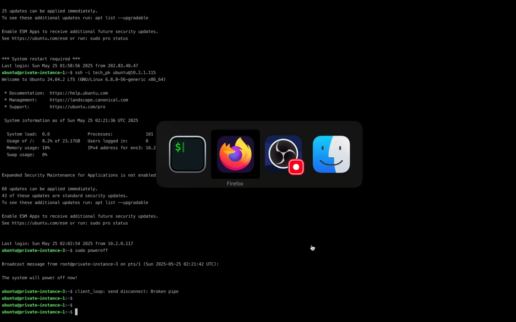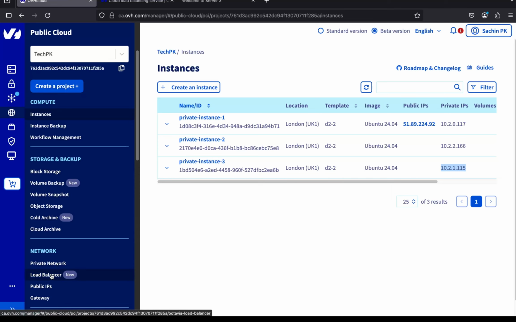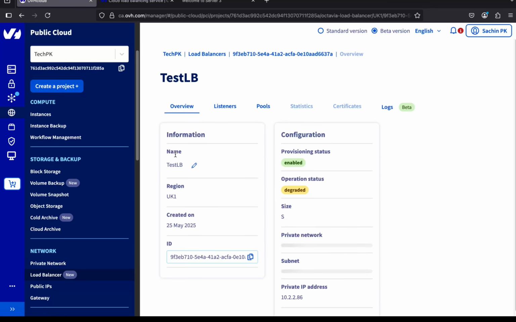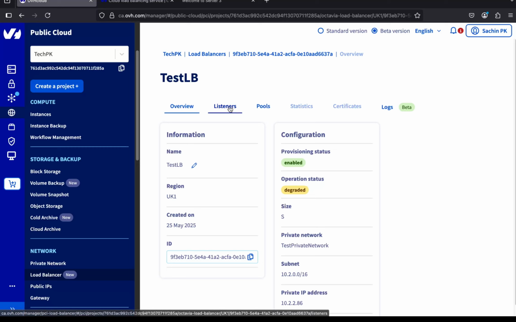Now, let's go back to the OVH console and check the status of our load balancer. The operational status is still showing as online, but it may take a few minutes to update. Now, let's click on the load balancer to view the details. See, the operational status has now changed to degraded. That means one of our pool members is down.